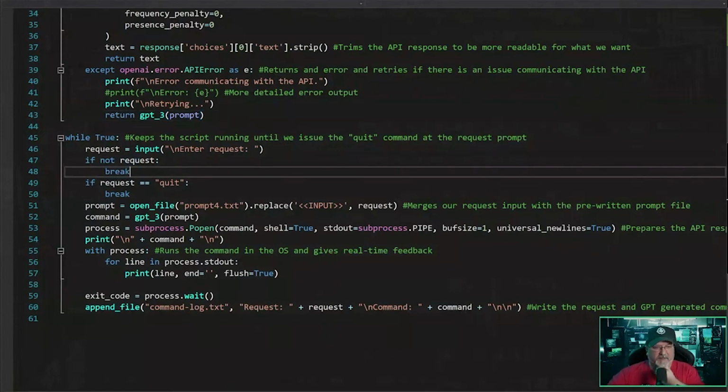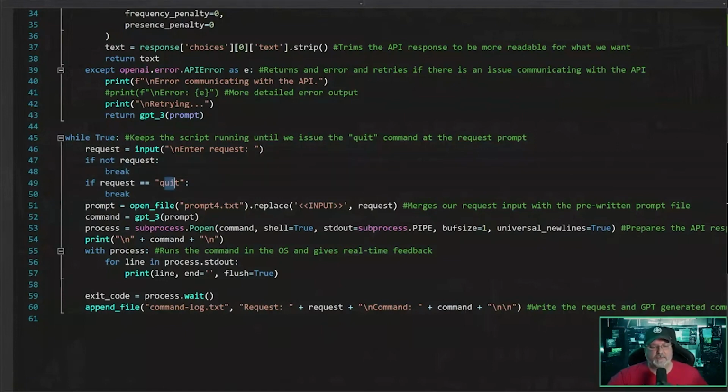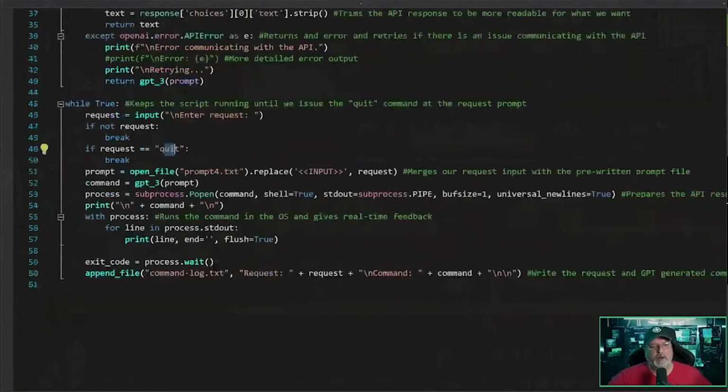It breaks out, obviously, if there's an issue. I can also exit by giving it a quit prompt. And just like before, and I'll show you this here in a minute, we are using a prompt text. So I have a static prompt engineered to give me the results that I want.